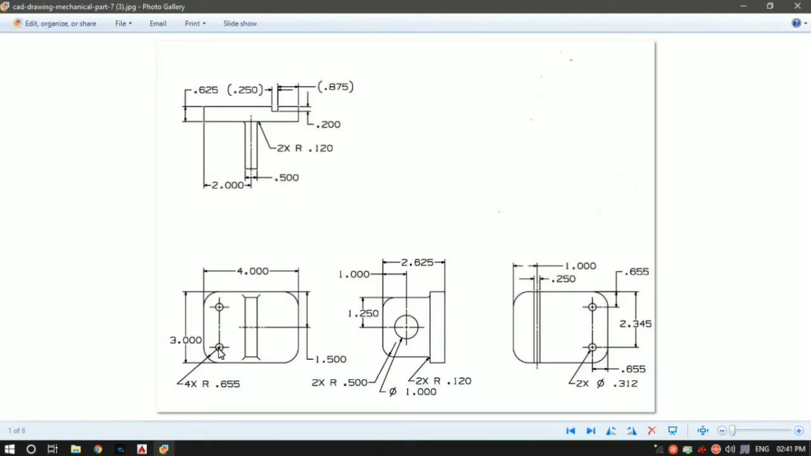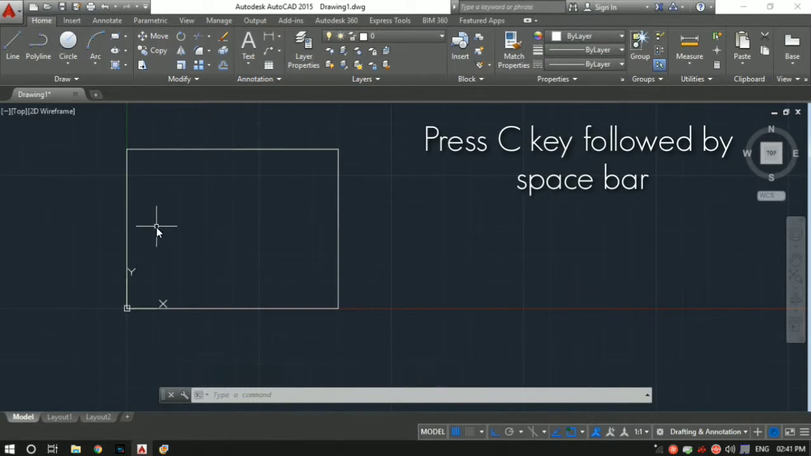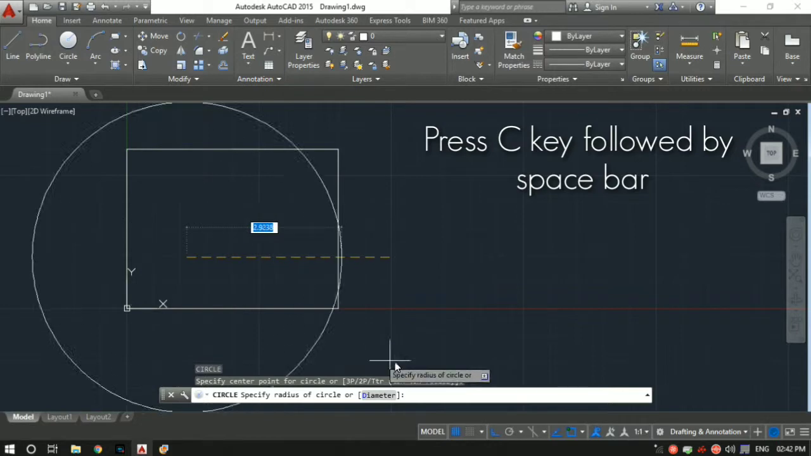After that I have to make a circle, 2 circles to be precise, on the left hand side vertices, right? And the dimension of the circle is not given to me. So I'll make some random circle. You can choose circle from the top bar or use the shortcut key. Shortcut is C followed by spacebar. Then specify the center point. You can click wherever you want your circle center to be. Let me click here, and then you can specify the diameter or radius.